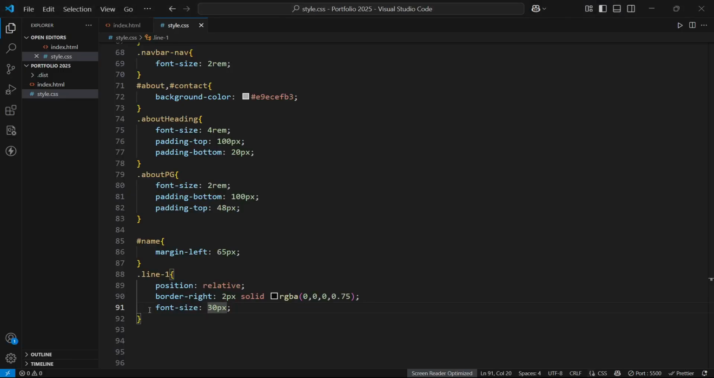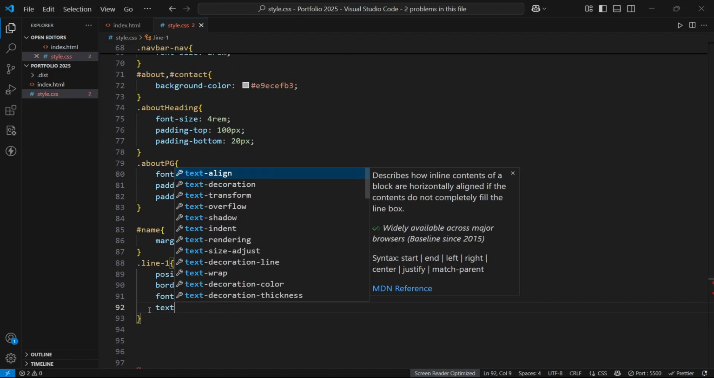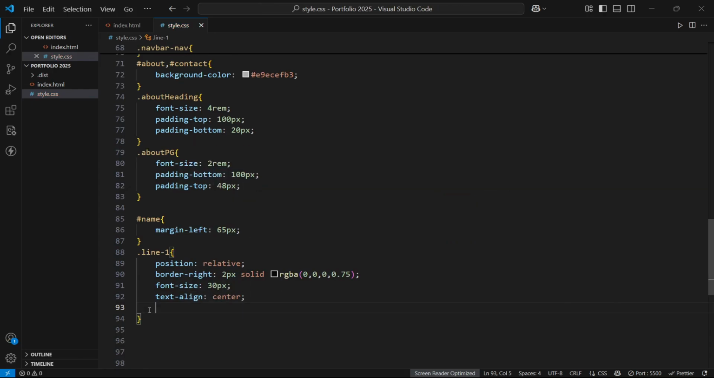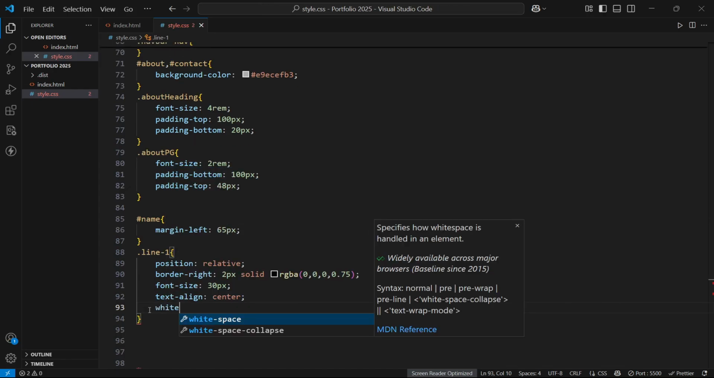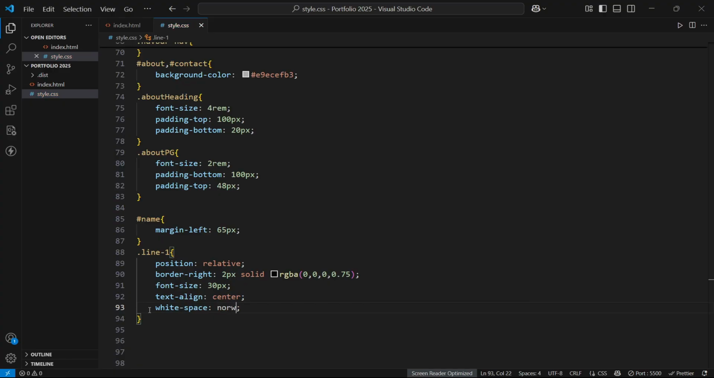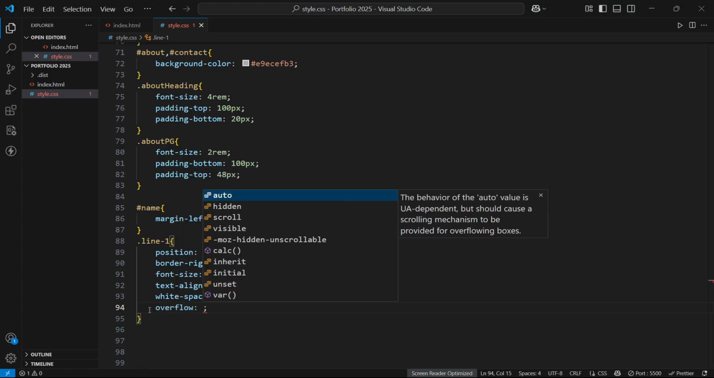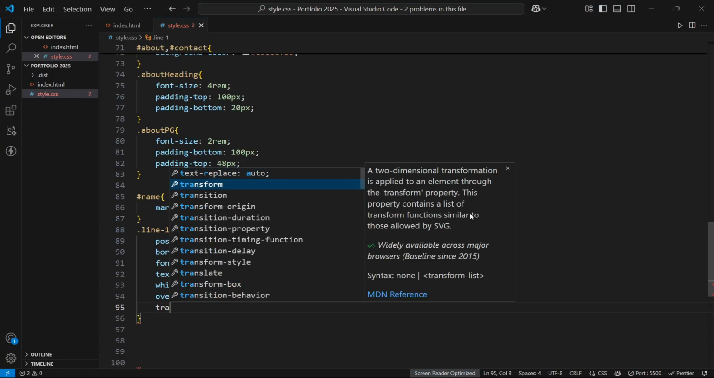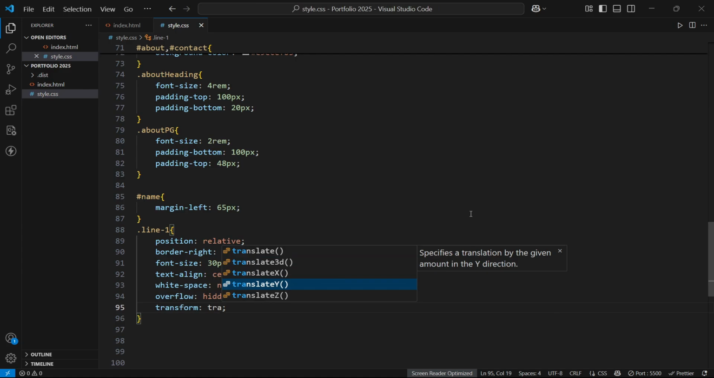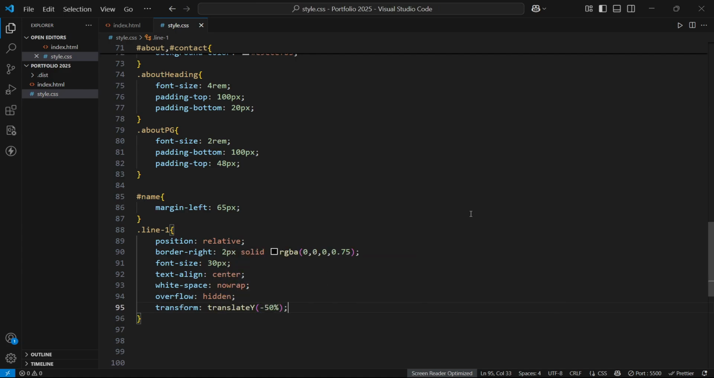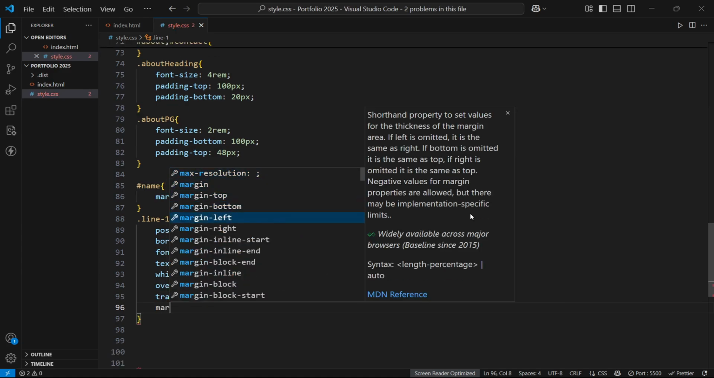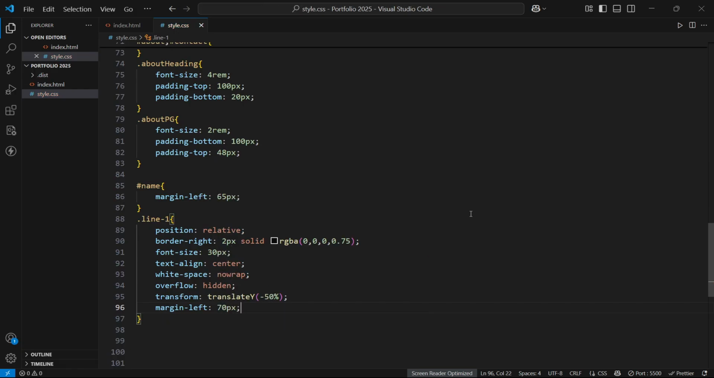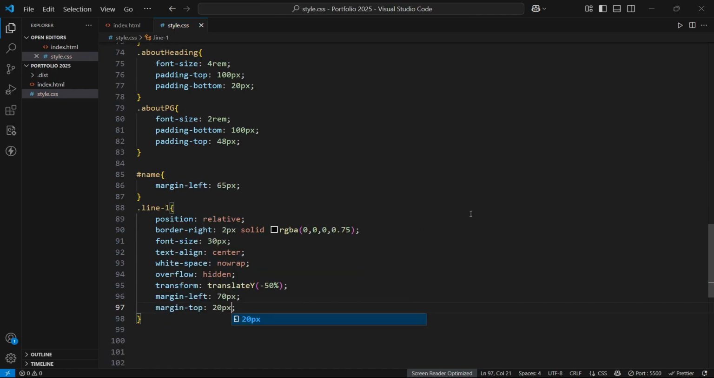And now we'll have a text align, that would be center, and also some white space, that would be no wrap. And overflow should be hidden. Then transform, translate Y, that would be minus 50%, and then margin left of 70 pixels, and margin top having 20 pixels.